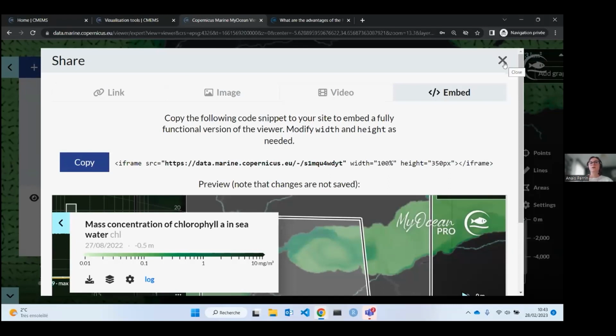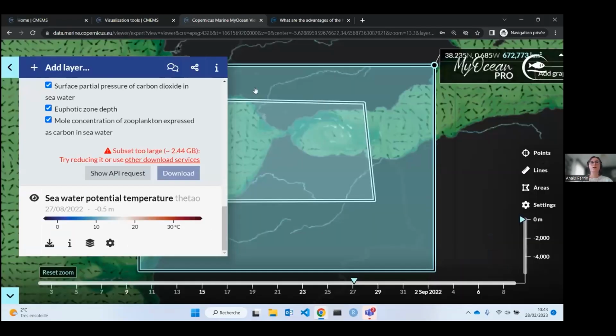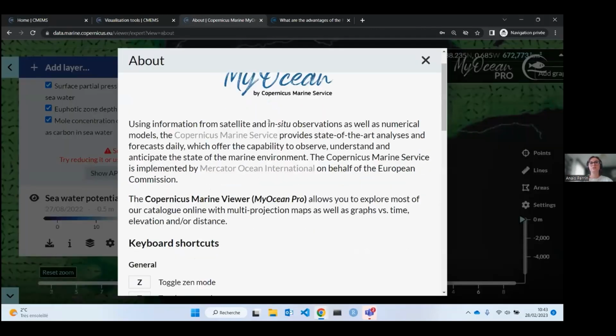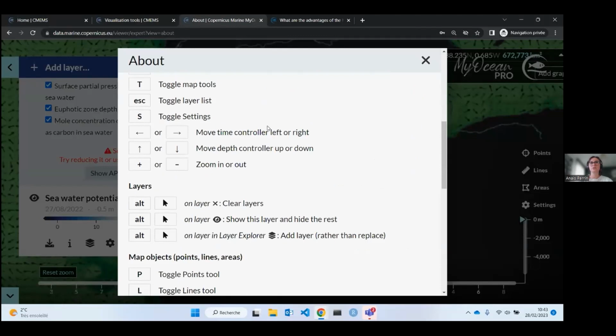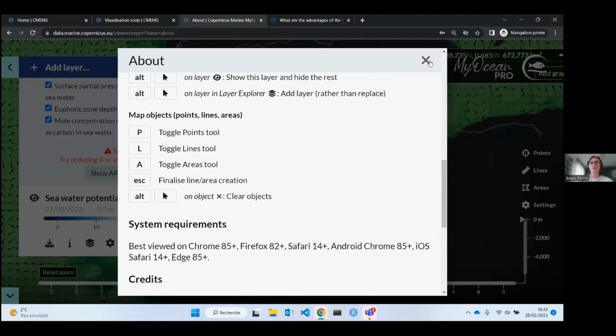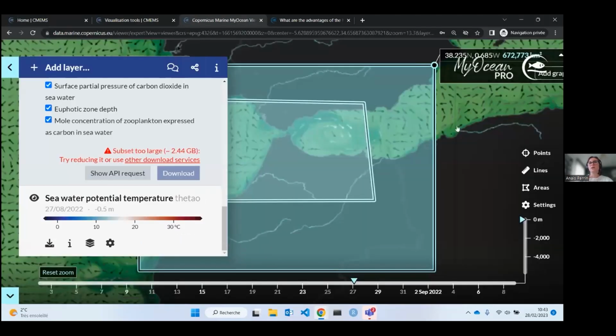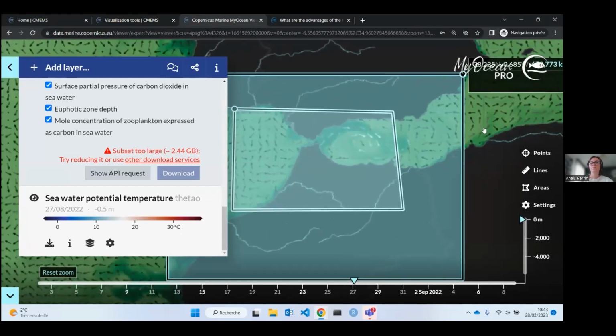Finally, we have the information icon here, which details all the keyboard shortcuts you can use on the MyOcean Viewer. And don't forget that we have some articles available in our Help Center concerning the MyOcean Viewer, but not only. The user support team is nevertheless here to answer your questions and help you if you encounter difficulties.